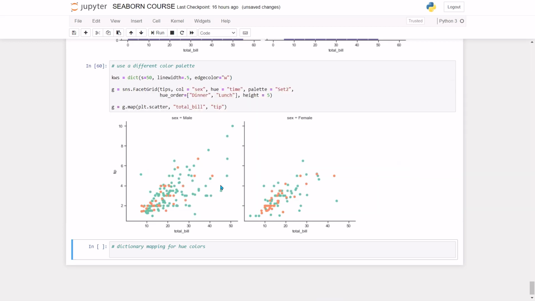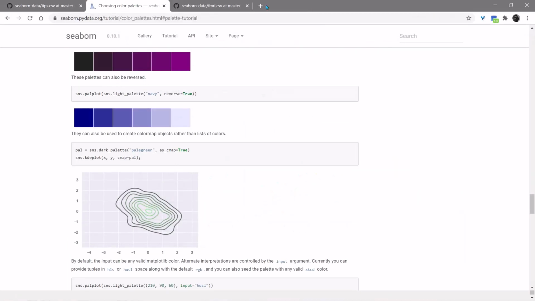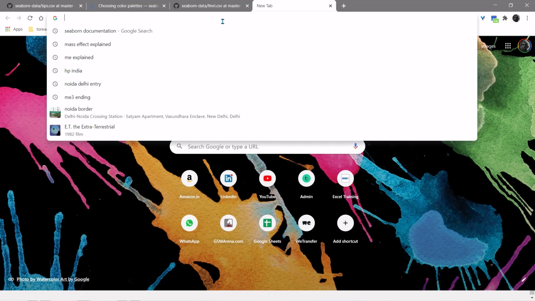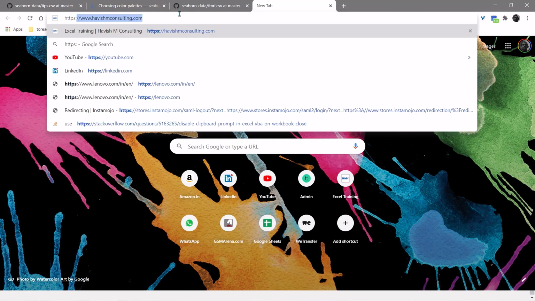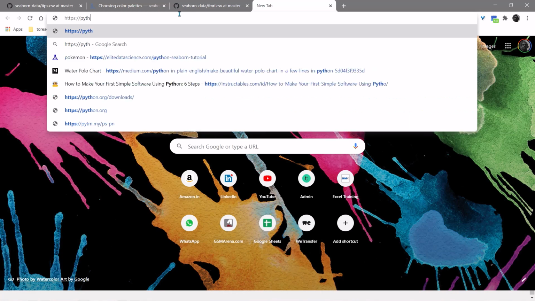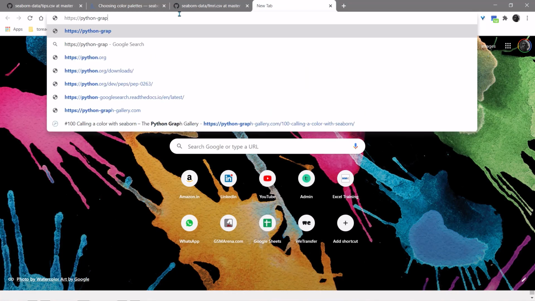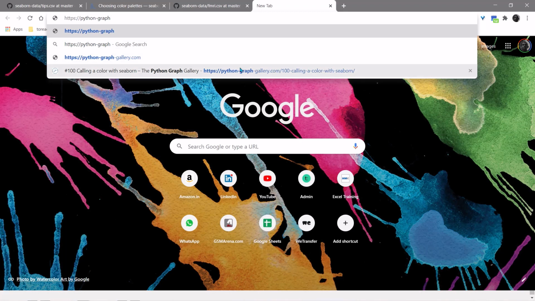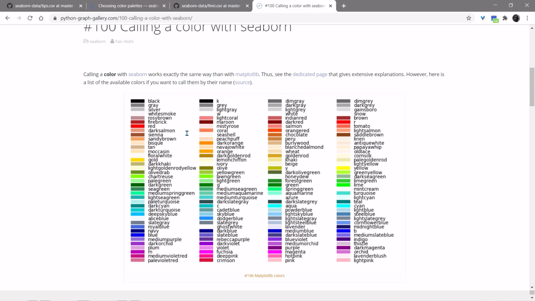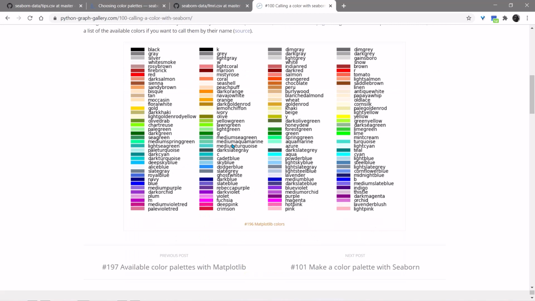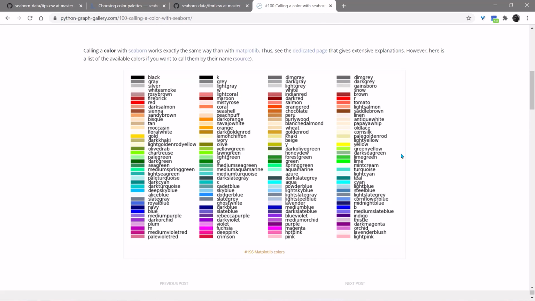The link I'll be sharing with you, I'll just show you how it looks. Let me open my browser. Just give me a second. All right. So the link I'll be sharing with you, but this is Python Graph Gallery.com, this one. So this is not on the official Python documentation, but you can see the 100 different colors that are available here. It's a fantastic list with a lot of interesting colors available.